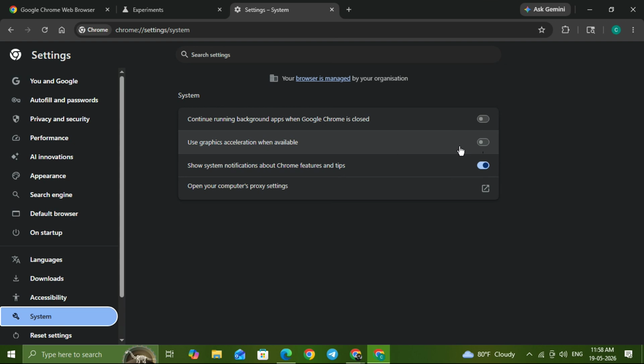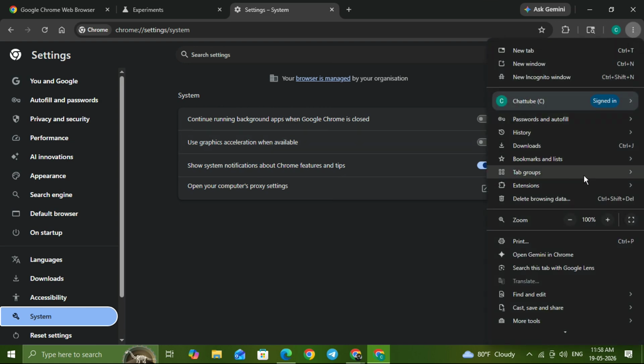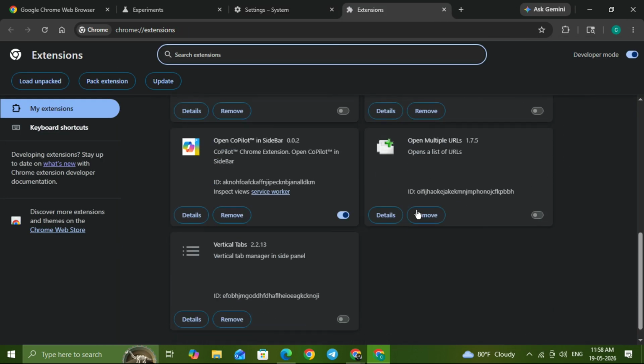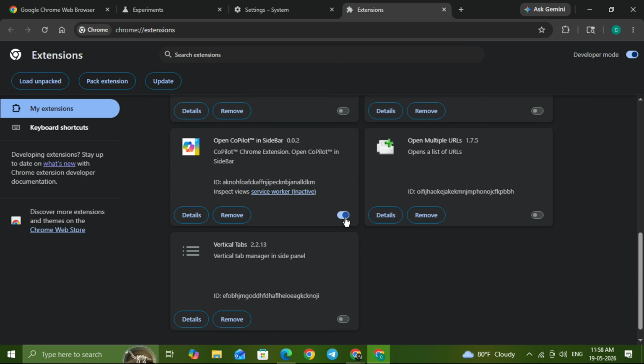After that, check your Chrome extensions. Click the three dots again, go to Extensions, and then choose Manage Extensions. Here, disable any extensions that might affect scrolling, such as smooth scrolling tools, mouse gesture extensions, or even some ad blockers. Extensions can sometimes conflict with Chrome and interfere with the mouse wheel. If disabling one extension fixes the problem, you'll know exactly which one caused it.